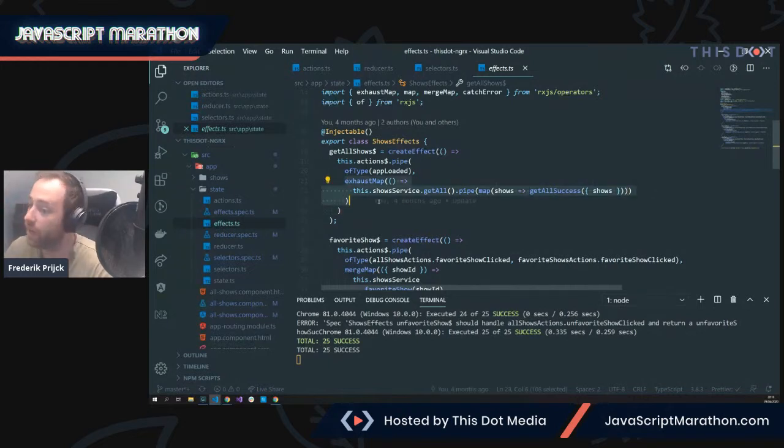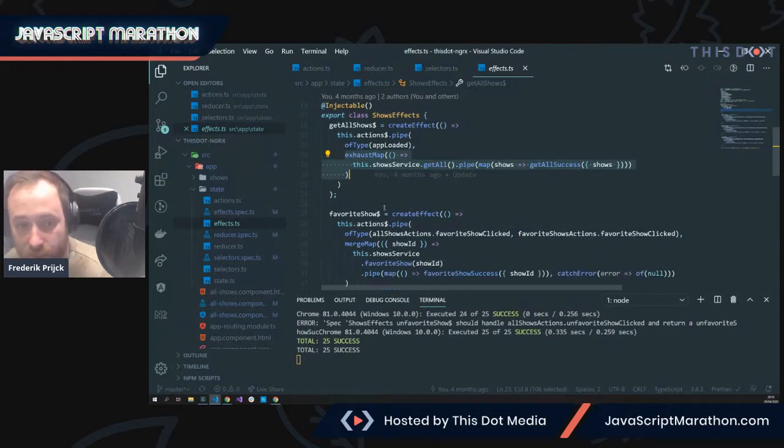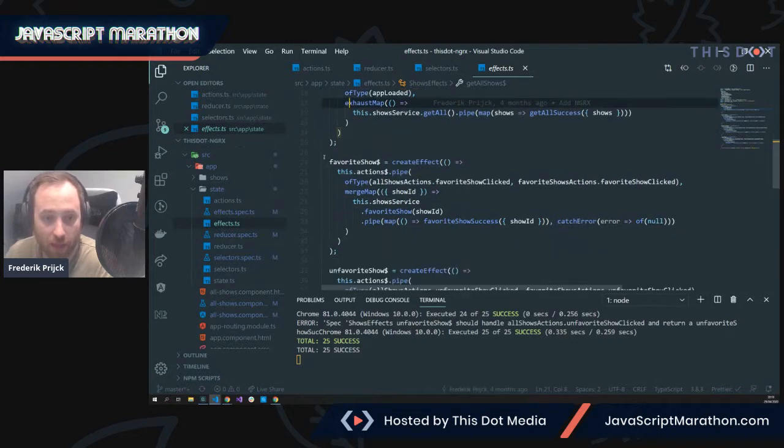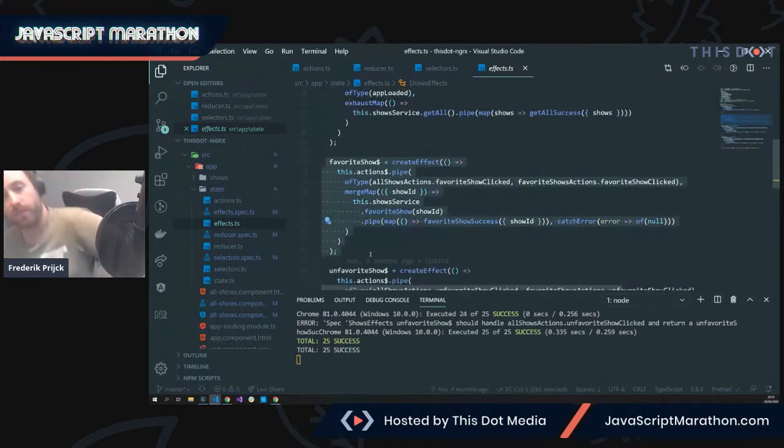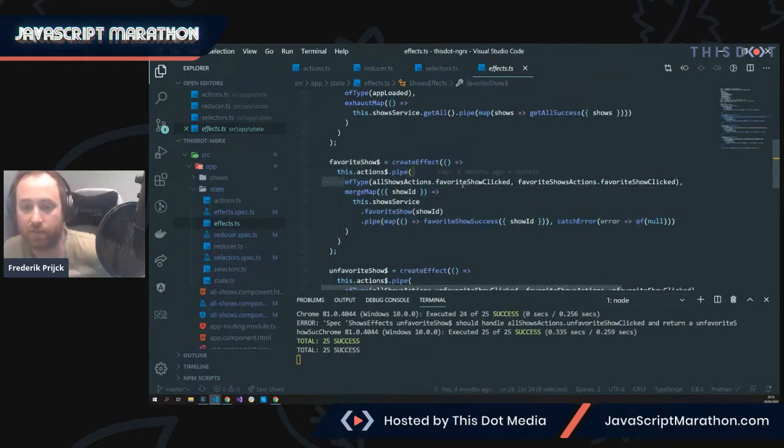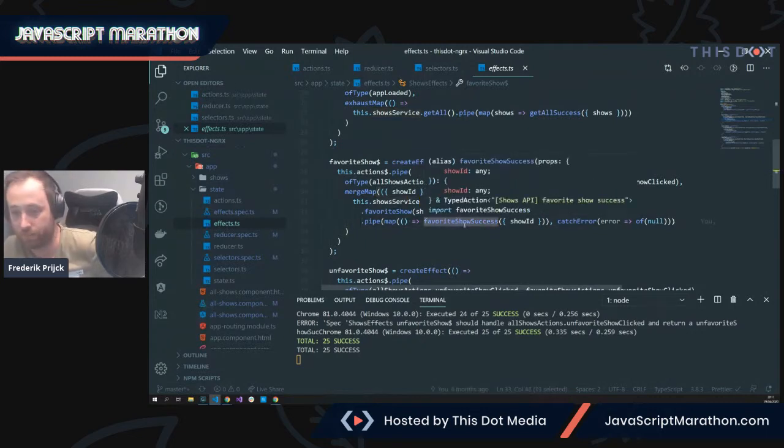As you can see, I'm not handling any error case in this effect, which you probably should. Then we have favorite show, which is also an effect that's, in this case, listening to two actions: the favorite show clicked for the all shows, and the favorite show clicked for the favorite shows. Whenever one of those actions is dispatched, we are calling the favorite show on our show service and mapping it to a favorite show success action.